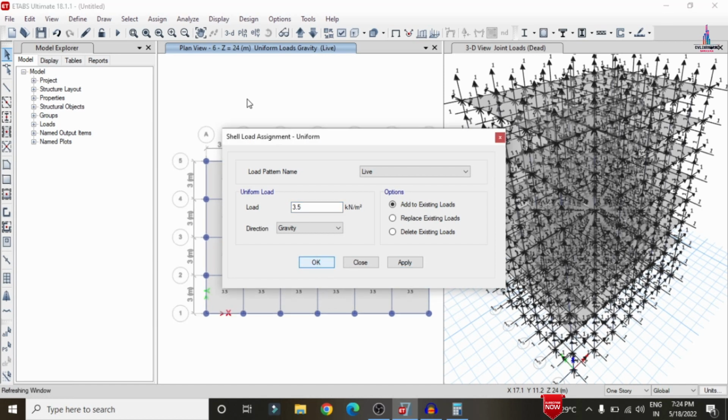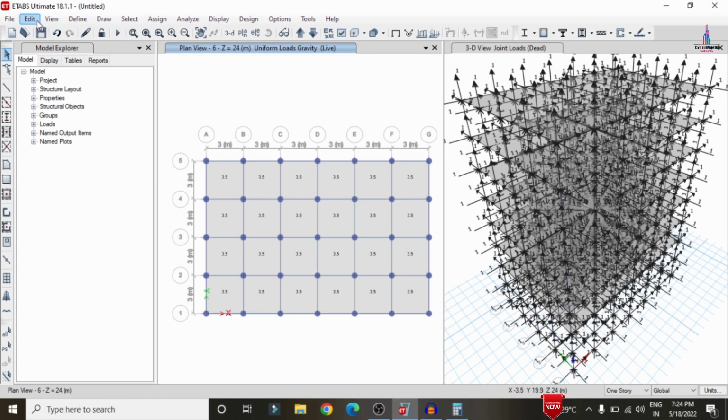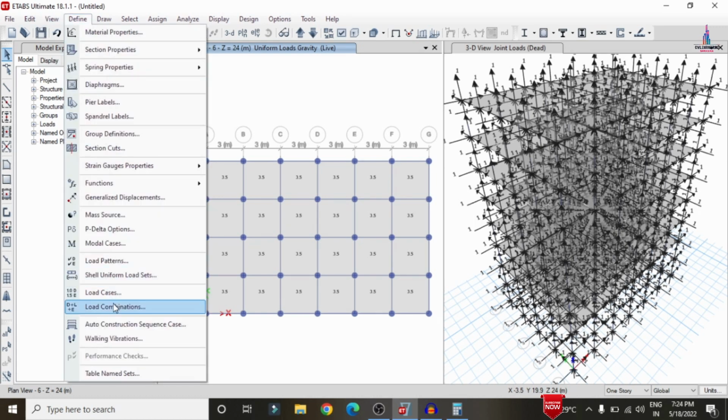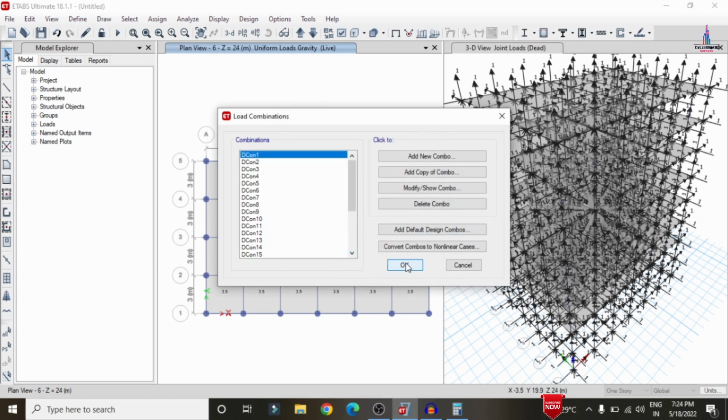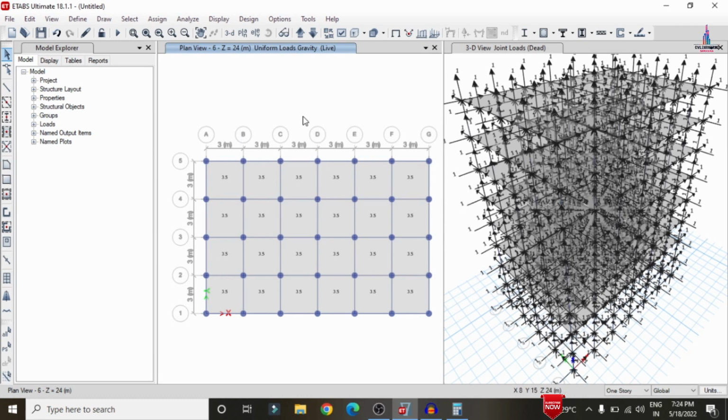Now we have to apply the load combination for this structure. Go to the define option, select the load combinations option, click on add default design combination, concrete frame design, click on apply, click on OK, so that it will apply the load combination for these applied load conditions.